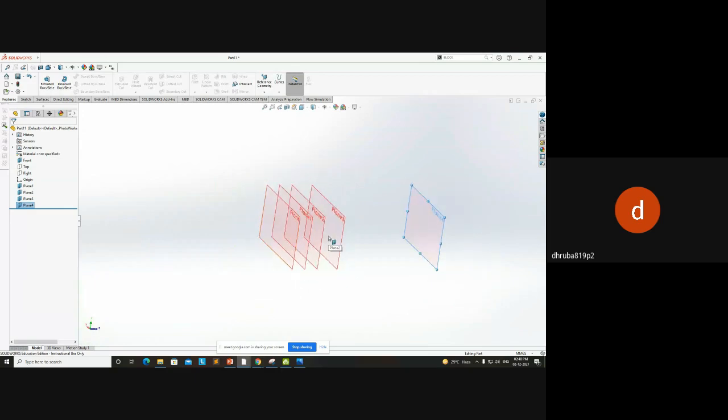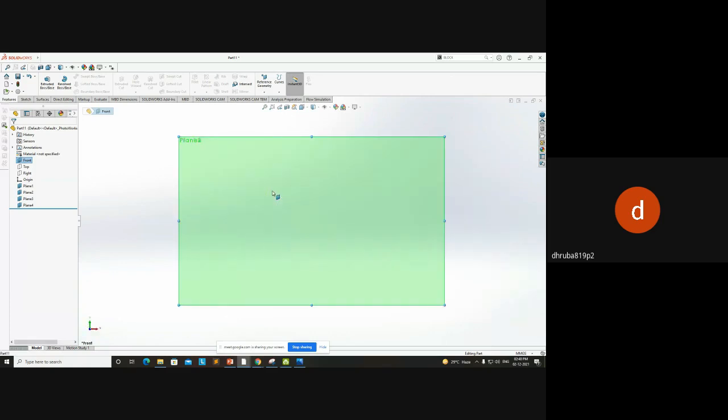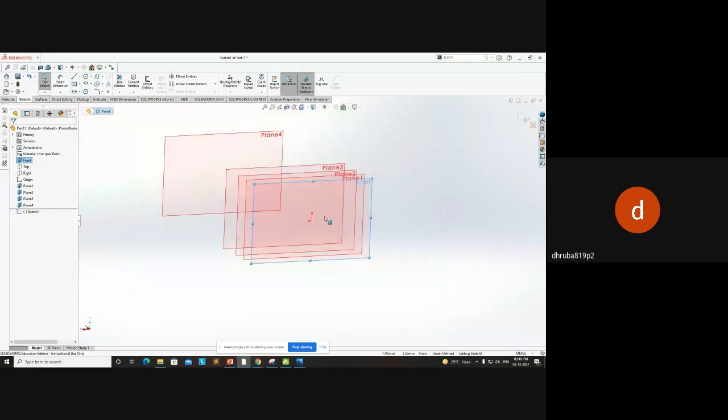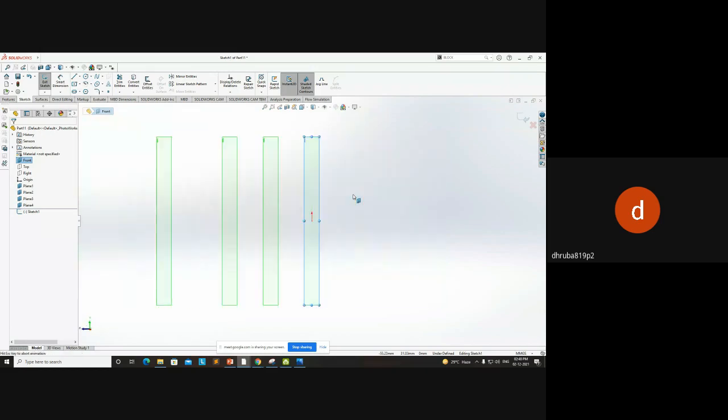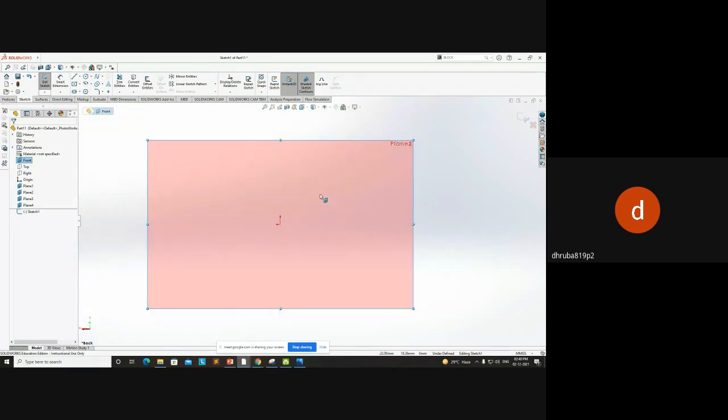Right. Okay, next I'll select the front plane and press Ctrl 8 to have the normal view. I'll go to sketch. Let me see where is the normal plane. Okay, this is the front plane. Or you can just hide it. You can select all at a time by clicking on plane 1, pressing shift and clicking on plane 4, then hide. Okay, here is the plane.